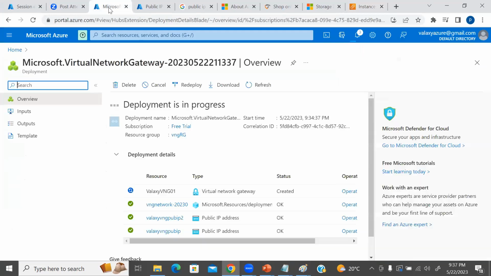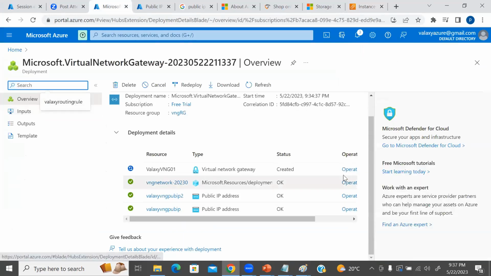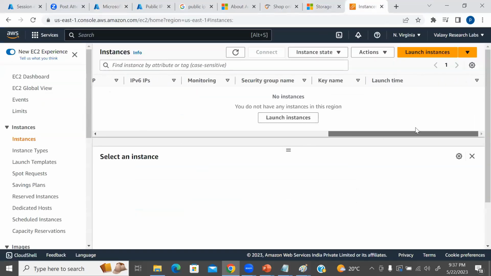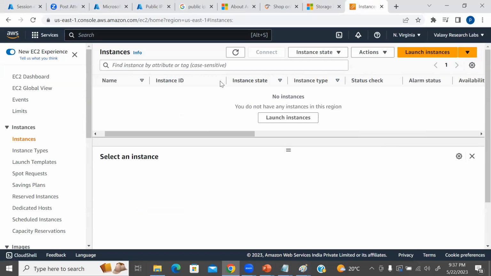And in the meantime, I'll go and see. It is still in progress. It is taking some time. So here, this is the console to create the EC2 instance. An instance is nothing but a virtual machine. In AWS, we call it an instance. In Azure, we call it a virtual machine. So, launch instance.